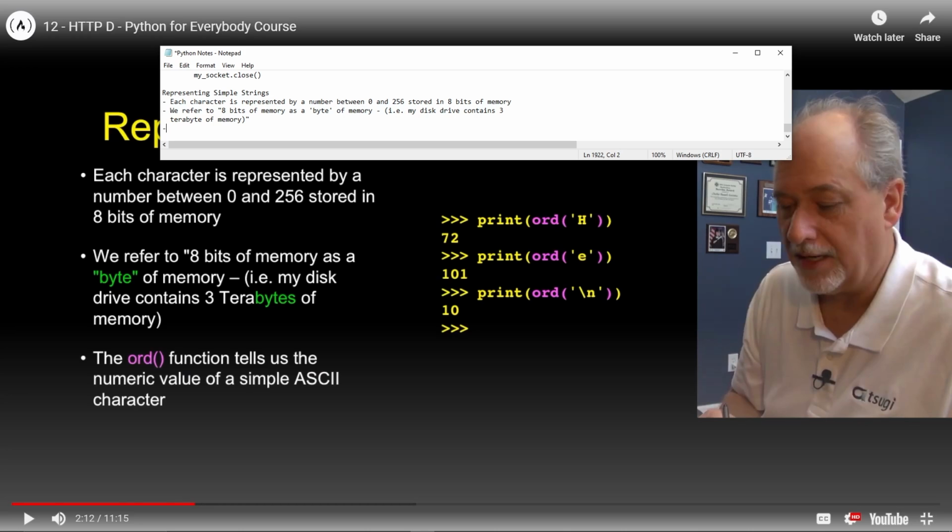Good. Now the ORD function, the order function, I don't know, the ORD function tells us the numeric value of a simple ASCII character. Cool.